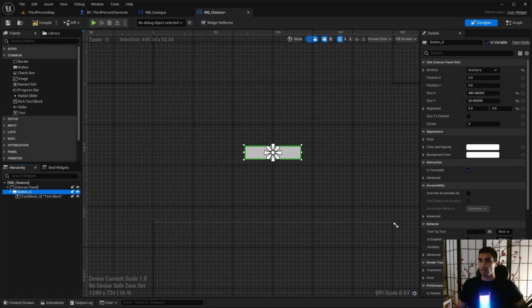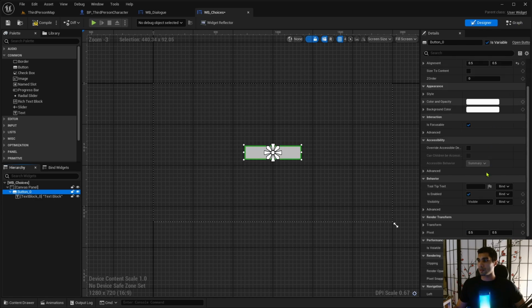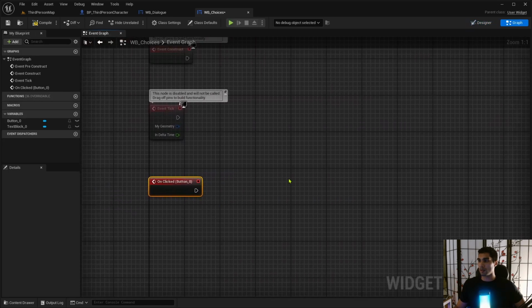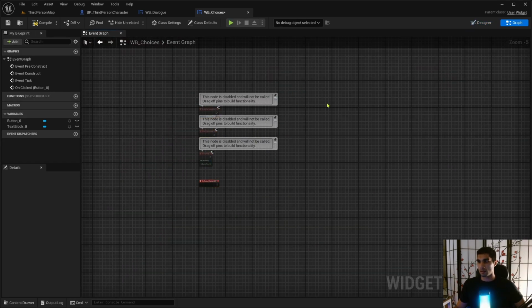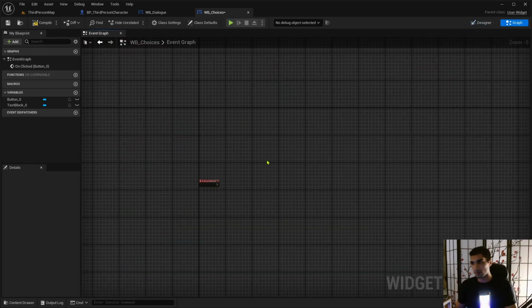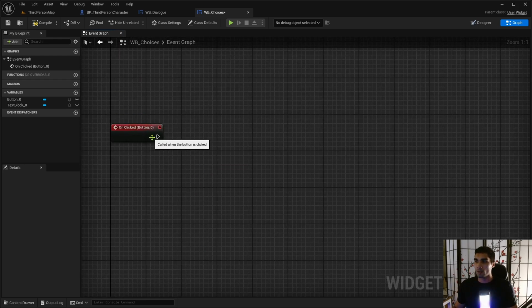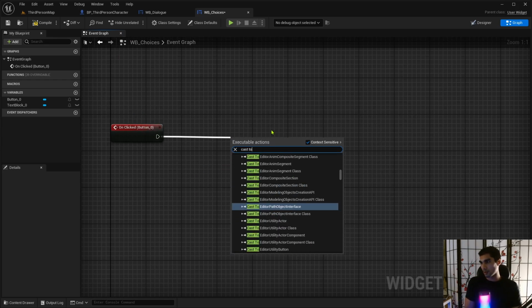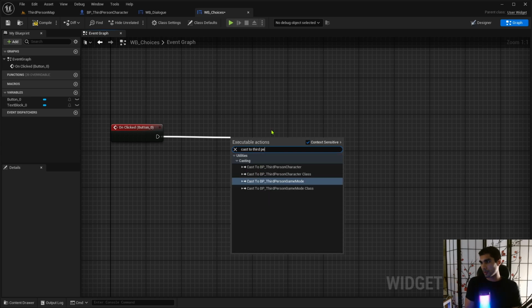What do we need now? So I did that. I need an on-clicked event for this, but I don't know if I have all the stuff for it. Let me try it out and see if I'm short on something. So on-clicked button, cast to third person character.